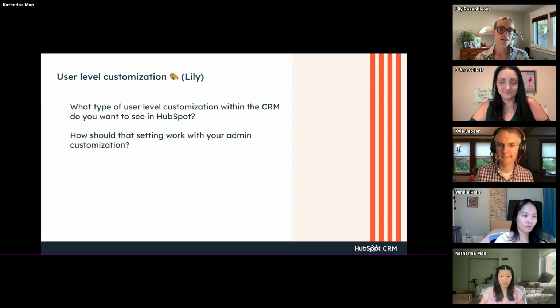And so now we're starting to think about user level customization. Some of that exists today in HubSpot. For example, in the preview sidebar on the left, you can give users the ability to add and remove properties. But I'm curious, what other types of user level customization would you like to see within the CRM? And how do you think about that in relation to your admin customization? How do you want them to work together?